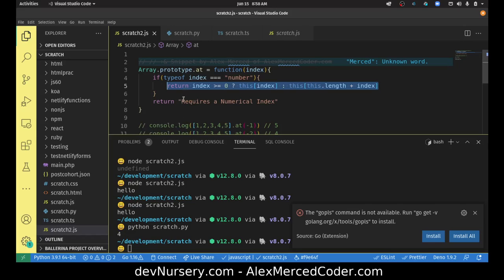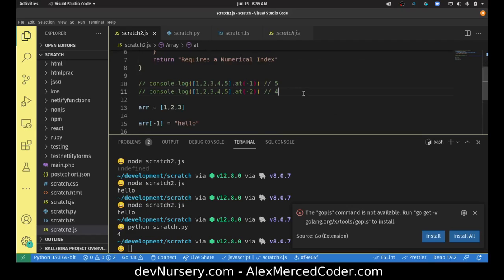What I'm doing is checking, is the thing you pass in a number? If not, I return "requires a numerical index". If it is a number and it's 0 or more, I just treat it like a normal index and return the value in the array at that index. If it's less than 0, then I take the length and add it, because it's a negative number. Adding a negative number subtracts, and that gets you back the item at that particular index.